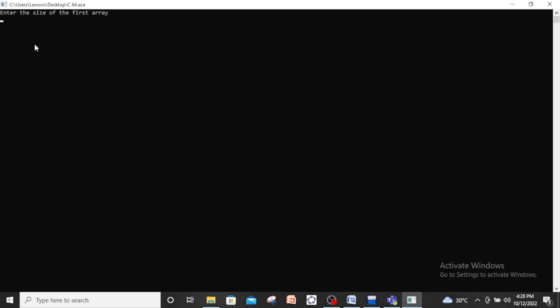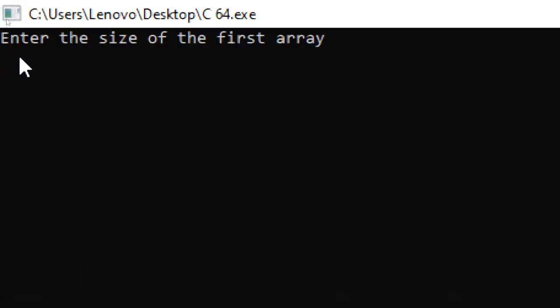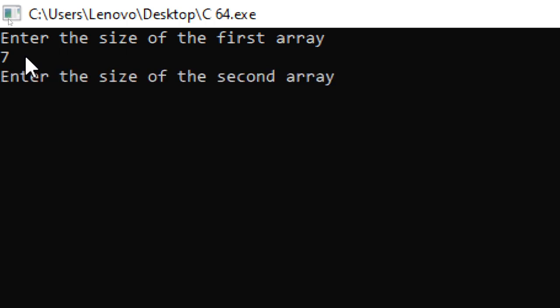It says enter the size of the first array. So I take the size for the first array as 7. Now it says enter the size of the second array. I take 3. You can take any number, any integer.